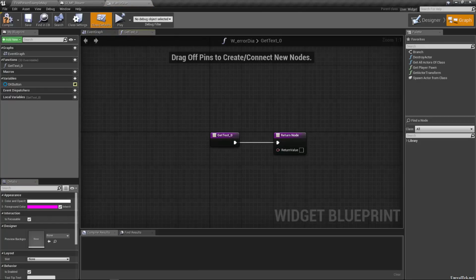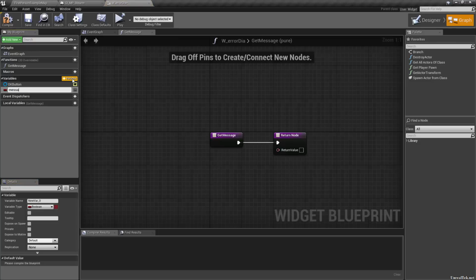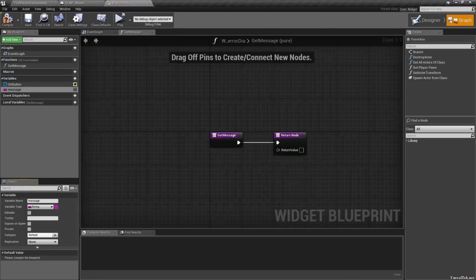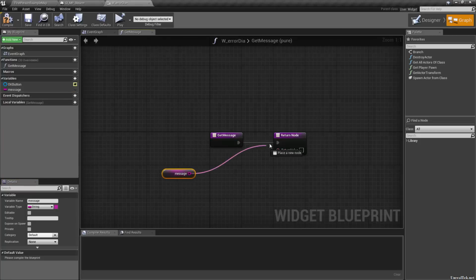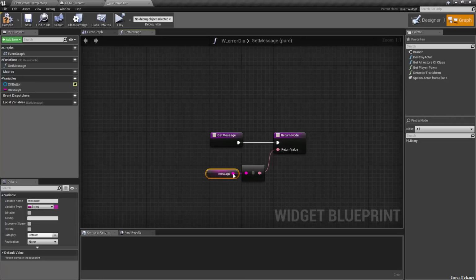And so the binding we're going to make basically just displays the message that we send to it. So it's just going to be get message. We're simply going to create a new variable called message of type string. And then we're going to drag that in, holding down Control for a getter, and then plug it into the text node to convert it, to cast it, just like that.